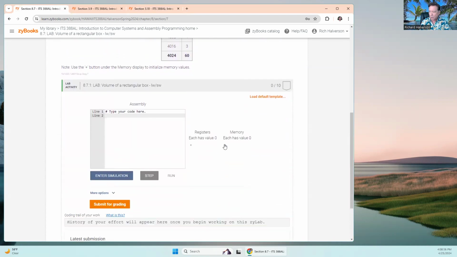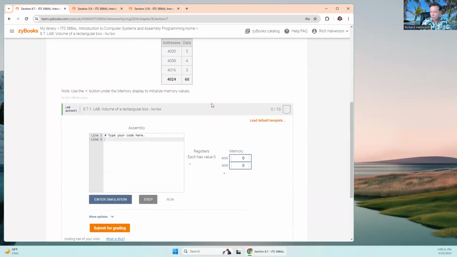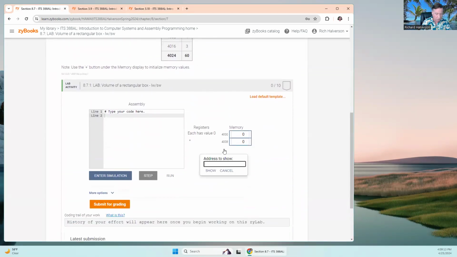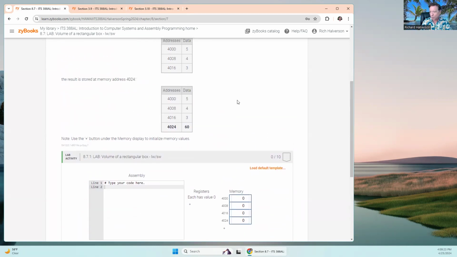So in 4000, we're going to put the length, and in 4008, we're going to put the width, and in 4016, we're going to put the height. And in 4024, we're going to end up seeing the result. Our program is done and working.